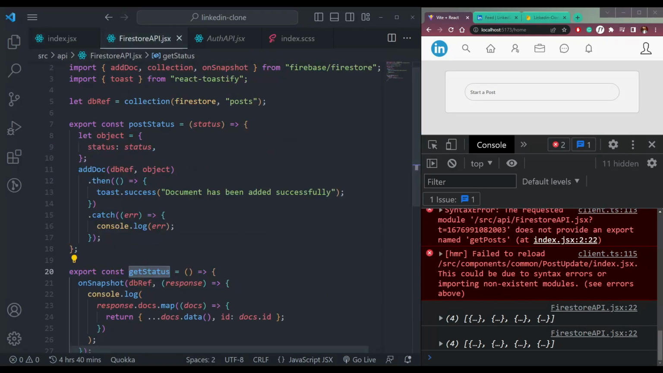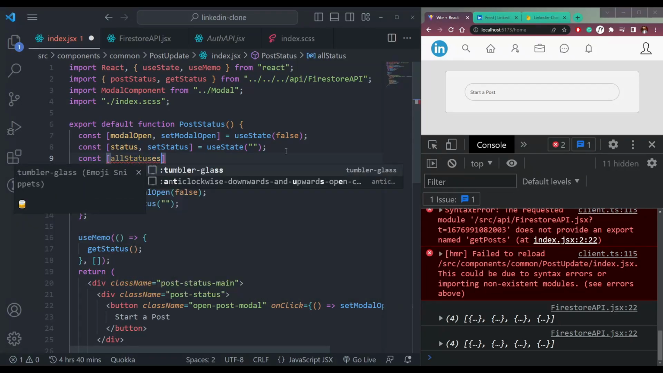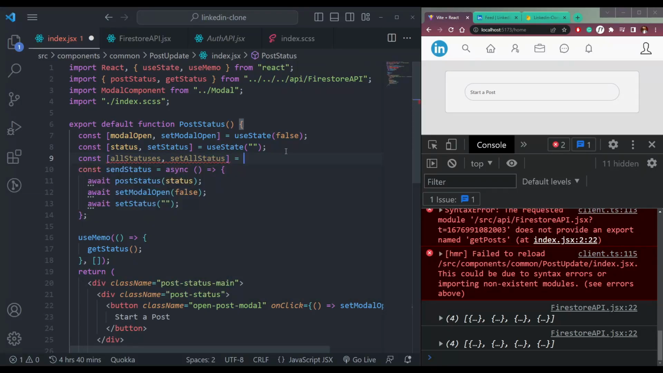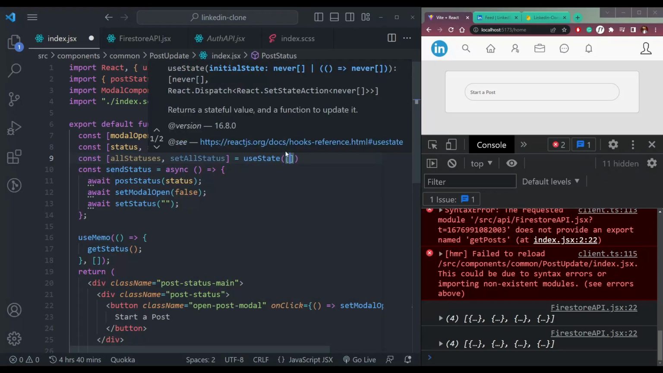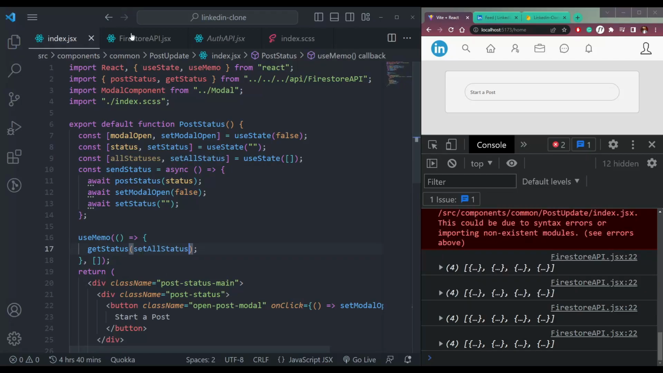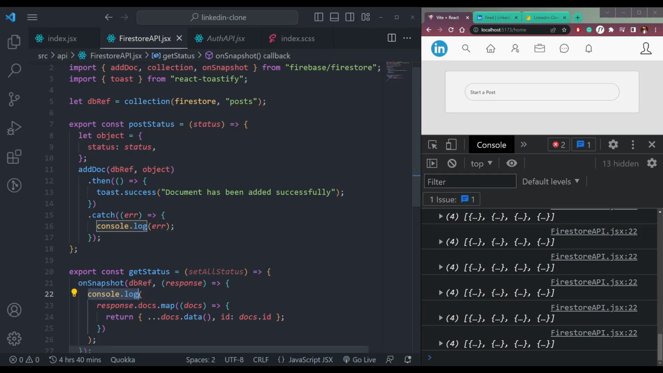Fine. But the thing is, we don't need the data here. We need it in this component. So let me create a state here called allStatus and setAllStatus, useState with an array. So we have to pass this function setAllStatus inside getStatus. Yes, that's what I'm saying. Now let's get it here, so we can set it here directly.